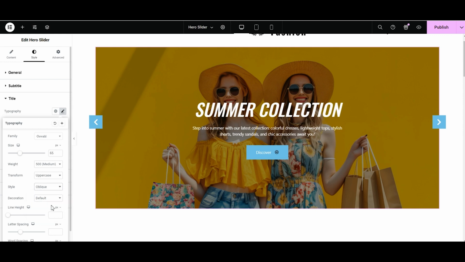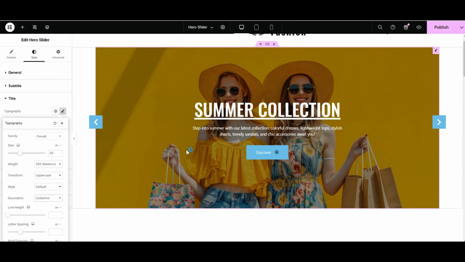Now we have style where we have normal, italic and oblique. The italic and oblique are somewhat similar, but oblique is smoother. You can select what goes with your layout. I'm keeping it to default. Next is the decoration where we have underline, overline and line through. Again, selecting the default.